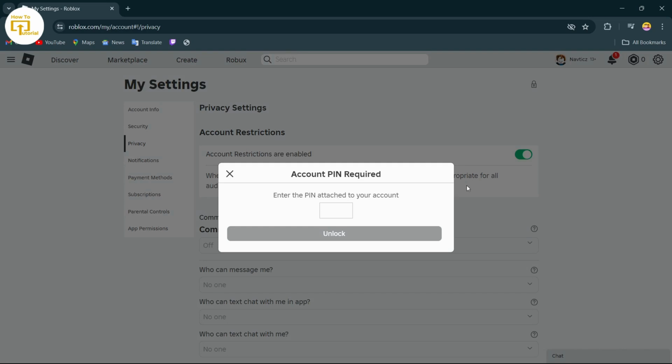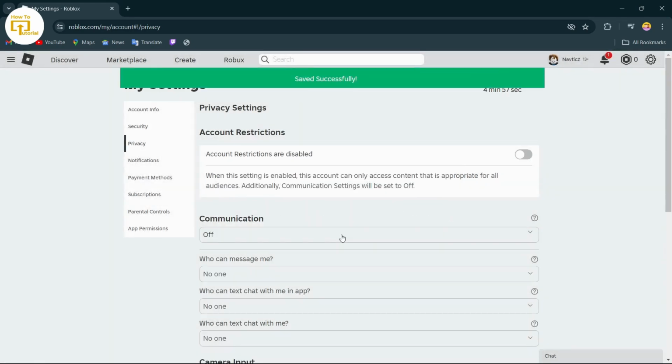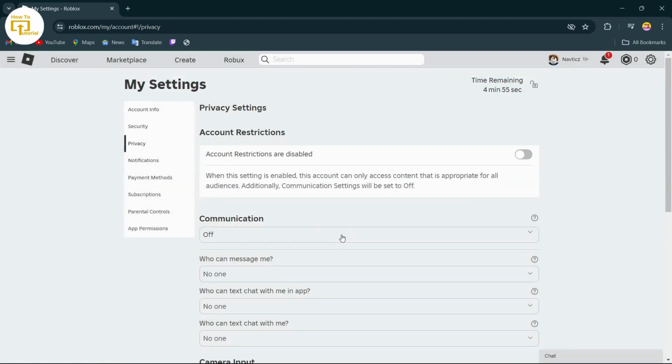After turning that option off, now you have to enter your account PIN. So you have an account PIN, right? If you have set an account PIN, just simply enter that and then tap on unlock. And after tapping on unlock here, you can see, guys, you have successfully turned off your account restrictions.